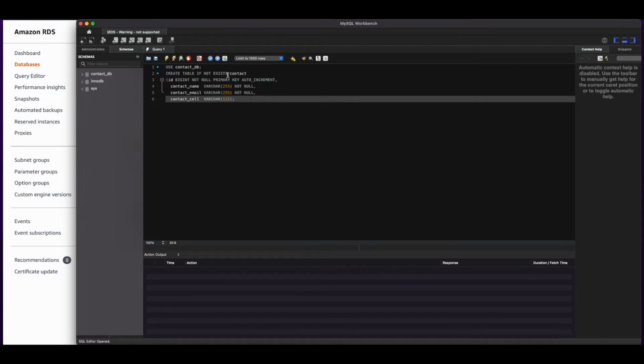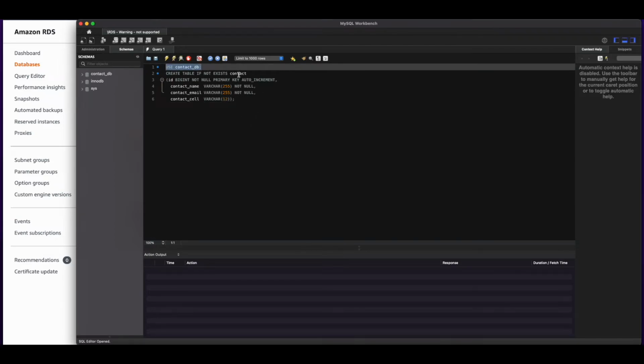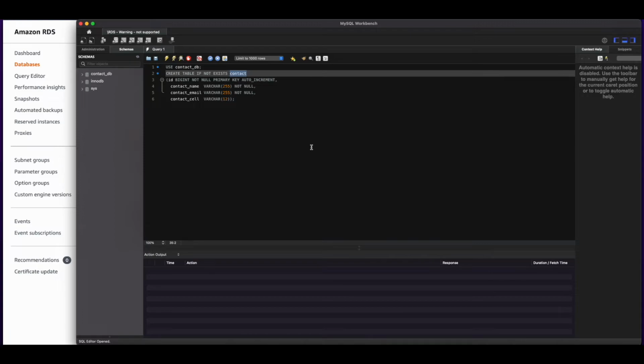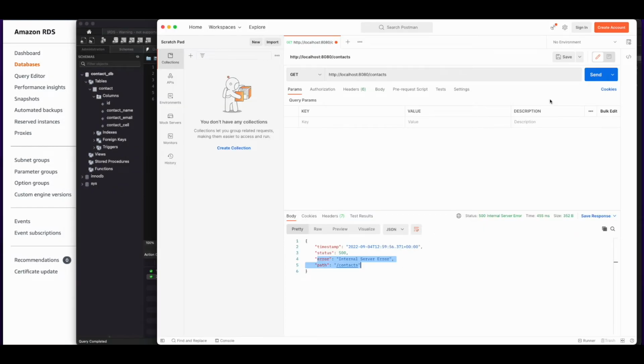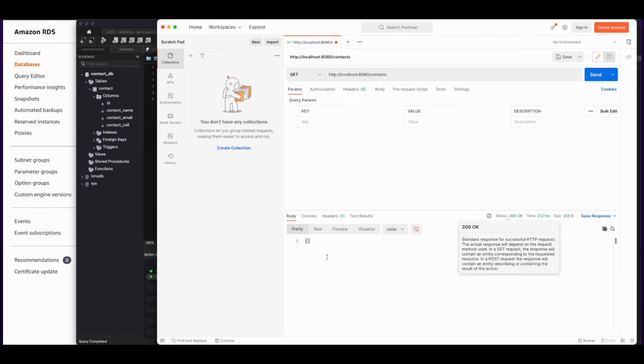And now I'll add the SQL to use the contact database and create the contact table. And we've successfully created the contact table with the columns in the RDS database. So now if we jump back over to Postman and send the GET request to contacts, we see our status 200 and the empty array because we haven't yet put any data in the database.